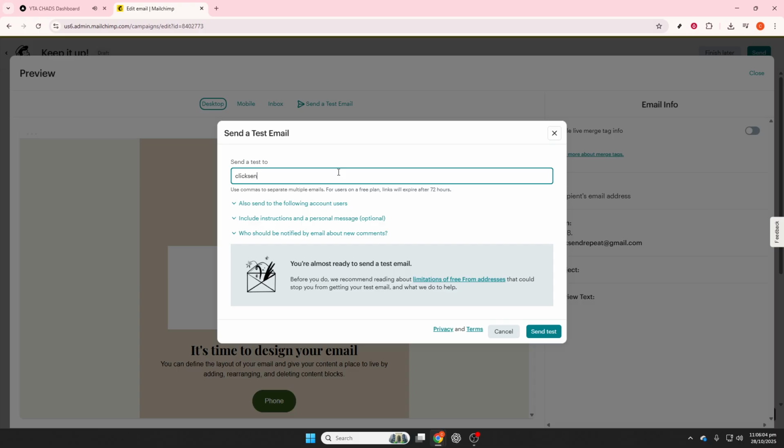Following preview mode, you should send a test email to yourself or your team. In the email builder, locate and click on Send a Test Email. Enter your email address and any other relevant addresses you want feedback from and click Send Test.